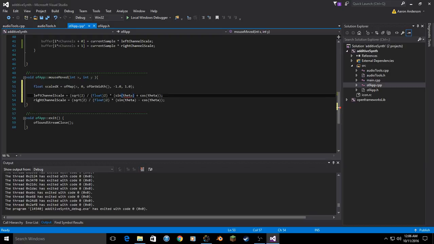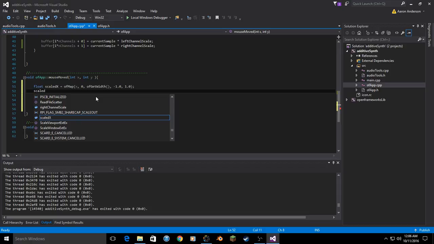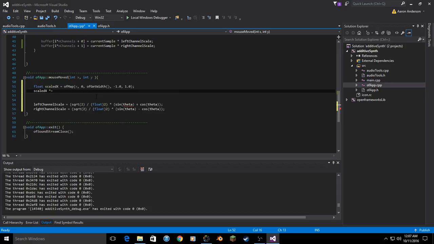Right? We don't have theta yet. Theta needs to be in the range of -45 degrees to 45 degrees. So it's easy to get -1 to 1 to -45 to 45. Scaled x times equals 45. So -1 times 45 is -45. 1 times 45 is 45.